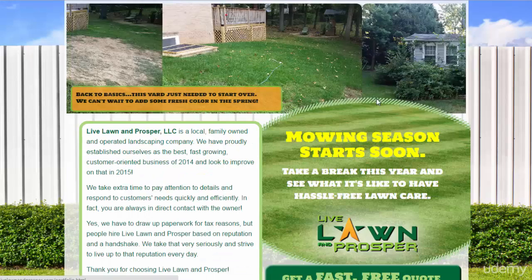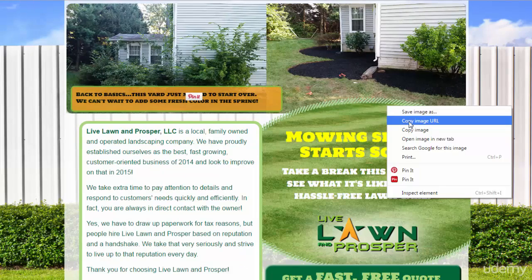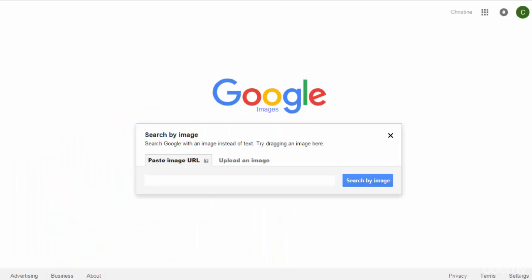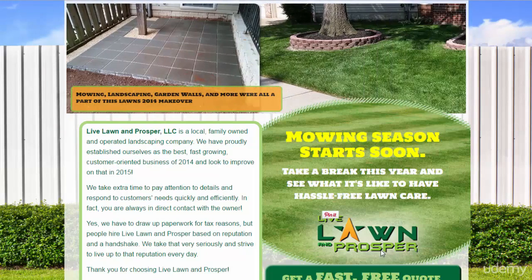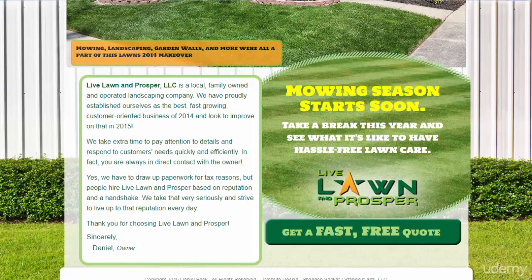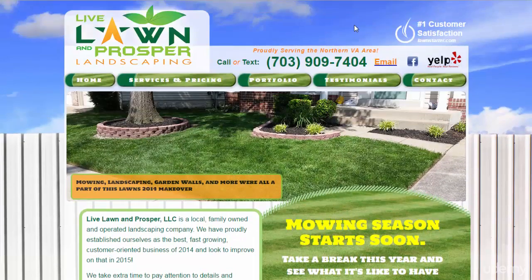So if I were to go to the website, I could grab a URL and insert that here and do a search. Looks like I'm the only one here who has that particular image. But again, I can go through and grab different images on the site, and I can see if anybody else is using those as well.